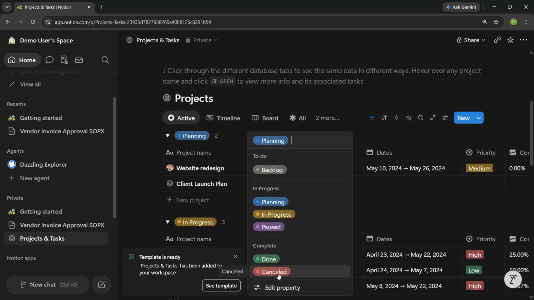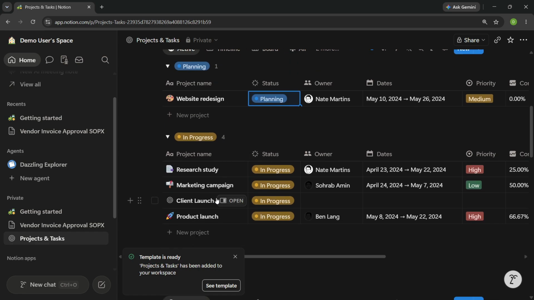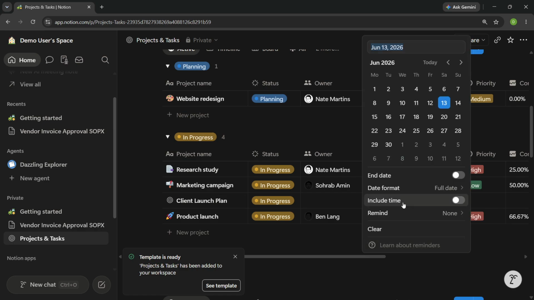After that, click the Dates property on the same project page. A date picker will pop up on your screen. Choose the start date that you want this project to begin on. Then, inside that same date picker, click the End Date field. Now choose the end date for your project, marking when you expect the work to wrap up.